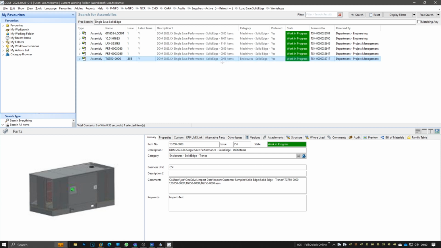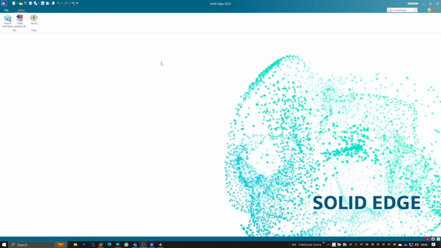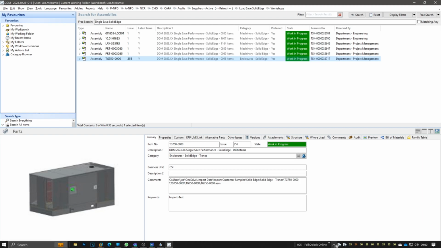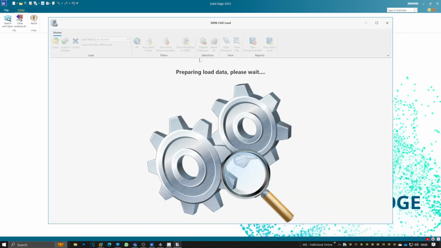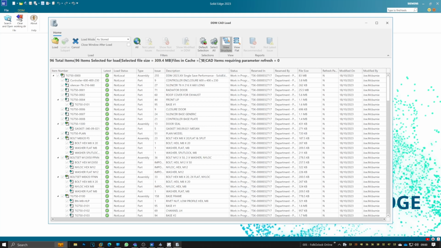I'm going to choose this assembly. Now, I haven't called it from CAD. If I'm in Solid Edge, you could do search and open from here, which is the current use model, but now what we've allowed you to do is to just jump to DDM. You don't need to call it from CAD, and you can double click to load. This is a new enhanced load window that's giving you much more information.